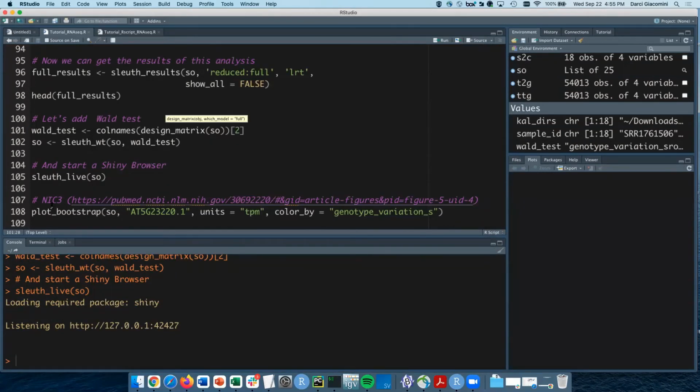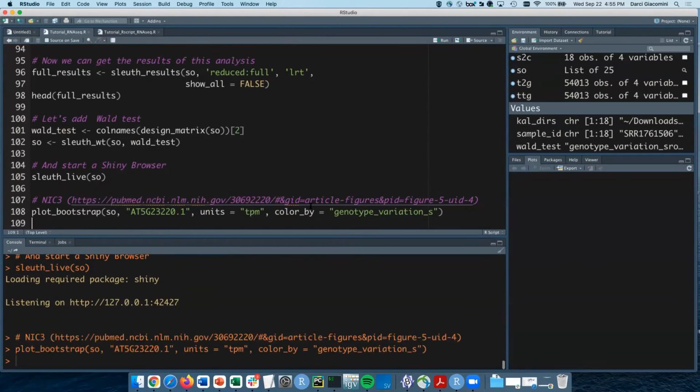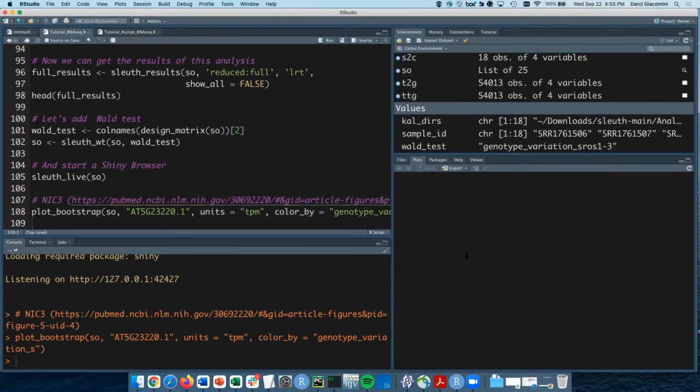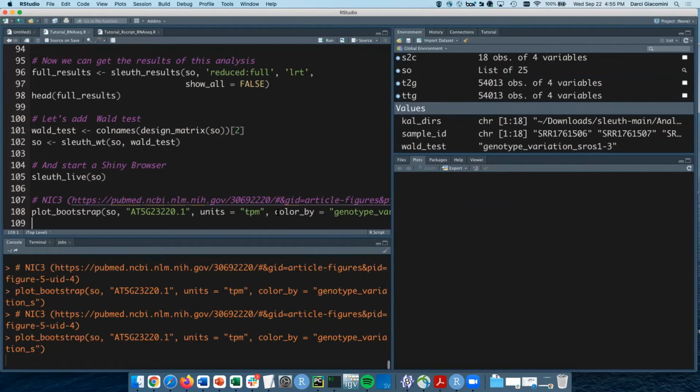And then finally, if you're interested in a particular gene, you can also do this plot Bootstrap, and it should show up. Maybe not. Oh, it's because I have the Shiny app still open. I don't know why that's not working, but Plot Bootstrap will basically let you graph out any gene, and it should show up within your RStudio here.